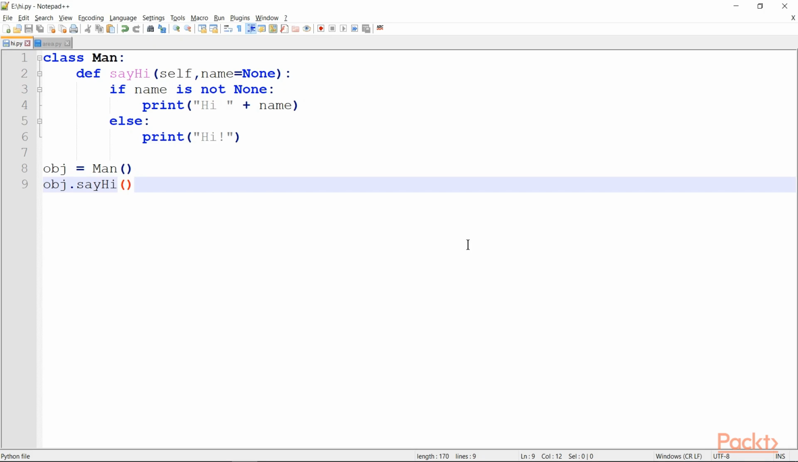Over here, we have already written a short program in Notepad++. It has a single class with the name Man. I have defined a say_hi method which is declared with self and name, where name is set to None. I put an if-else statement controlling name. If it's not None, it will print "Hi" plus the additional name that we can push through the parentheses. Else, if no name is passed through the parentheses, it will only print "Hi".